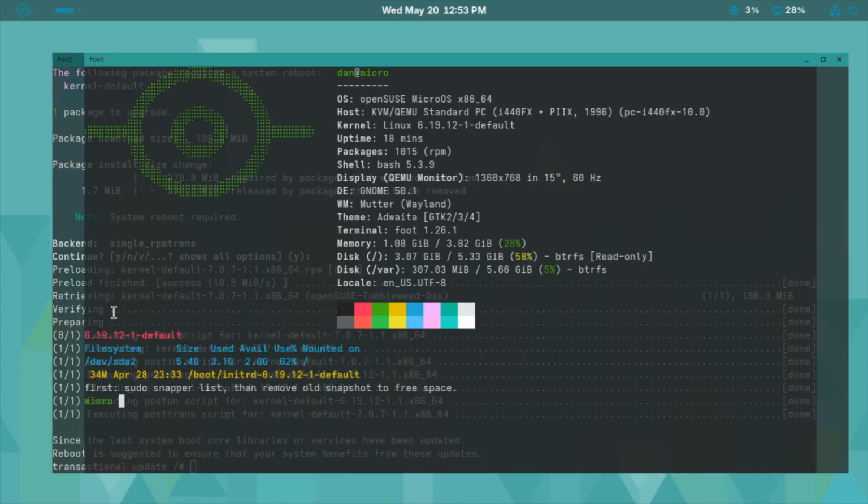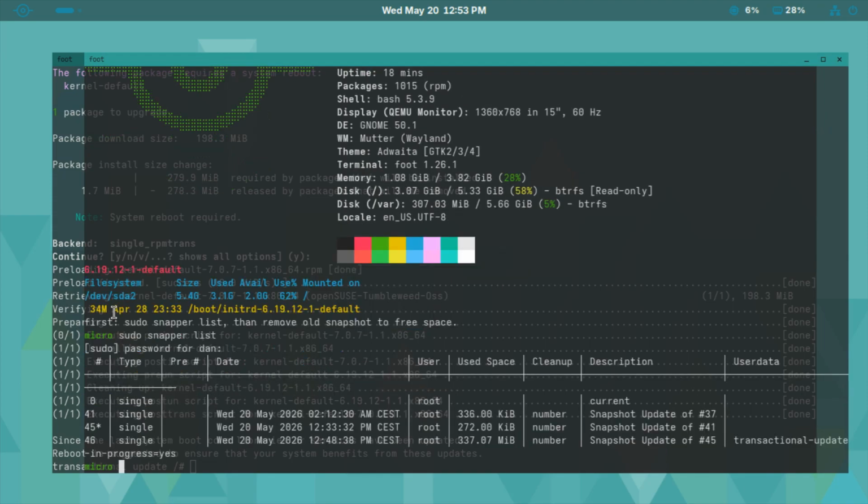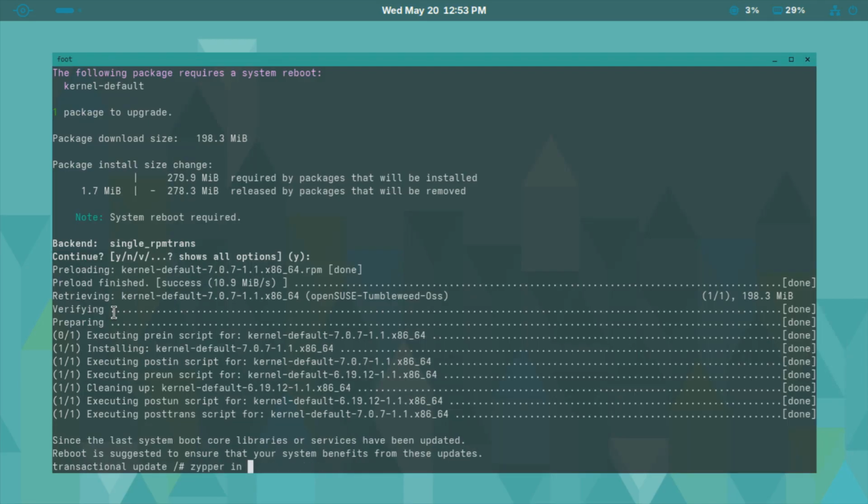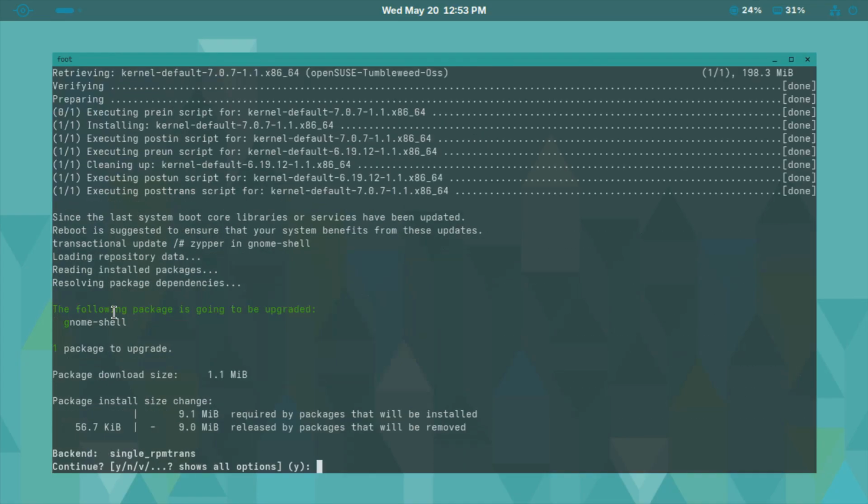Now you see nothing changed because this update is only executed within a snapshot, okay? And if I run sudo snapper list, then you see we have now snapshot 46, and you see how much space is used as well. So that's it, and we can check Gnome shell. Can we update Gnome shell? And now you see we can update Gnome shell as well.